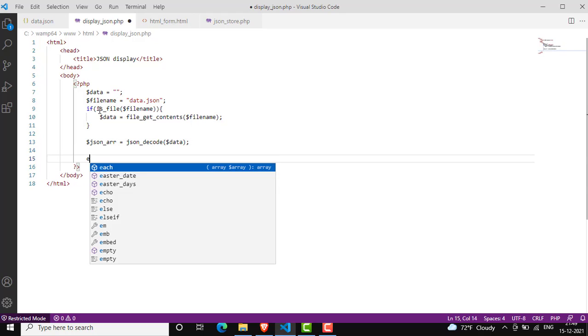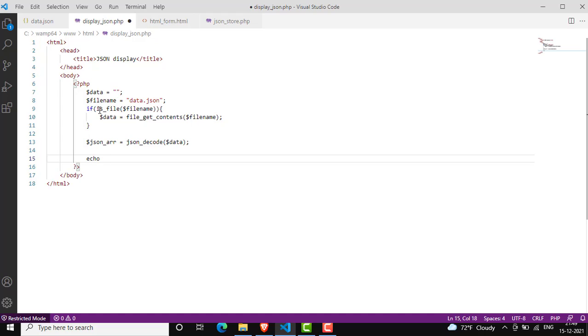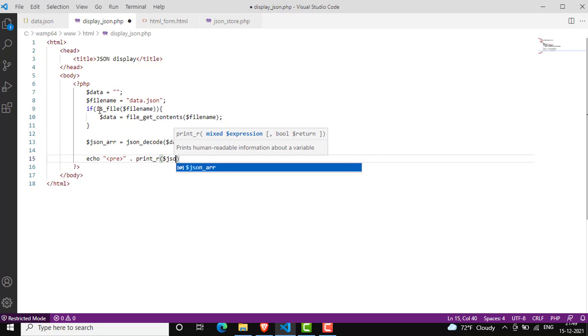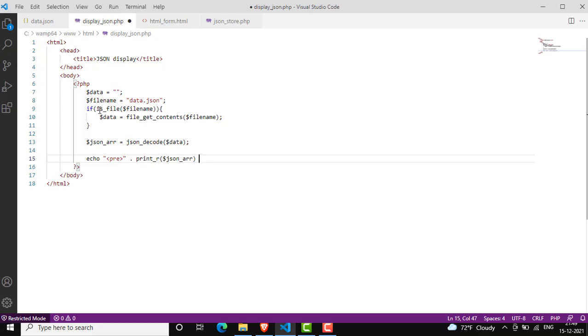Now let's display it. So for that we have to give echo, and we will be printing it with the pre tag. Print, close of pre tag. So this is the code for displaying the data.